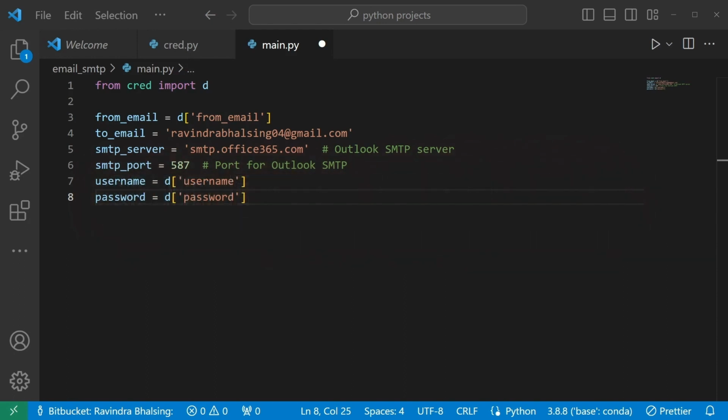In this video, we are going to create a Python project using the SMTP module, and basically this project is related to how we can attach a data frame as an attachment to an email and send it to multiple users.